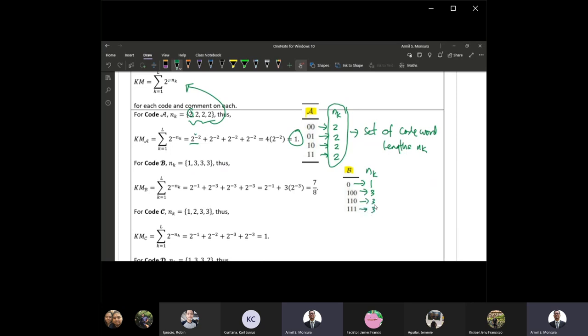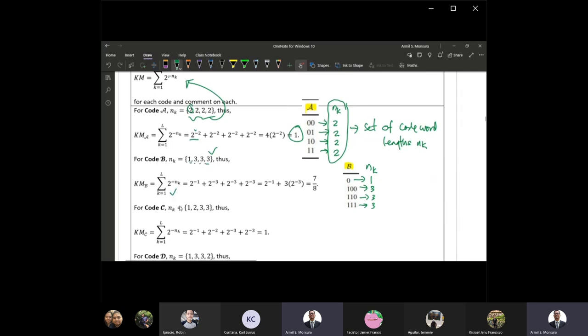So the set of code word lengths that we have is this one: 1, 3, 3, and 3. We now use this formula to compute the Kraft number. We have 2 raised to negative 1, plus 2 raised to negative 3, plus 2 raised to negative 3, plus 2 raised to negative 3. That is computed as 7 over 8. Therefore, for code B, the Kraft number is 7 over 8.